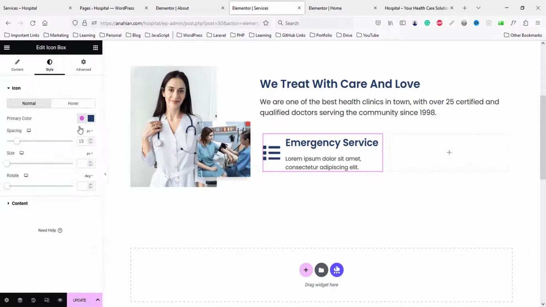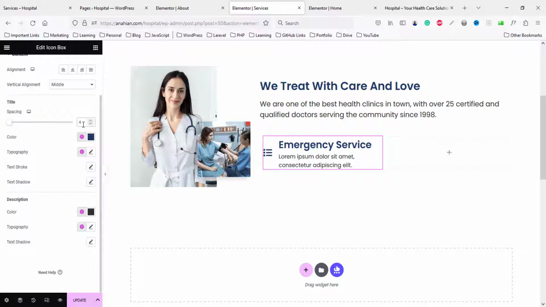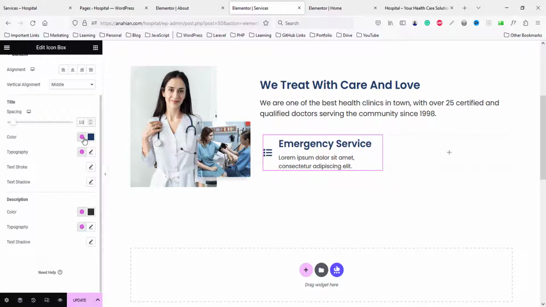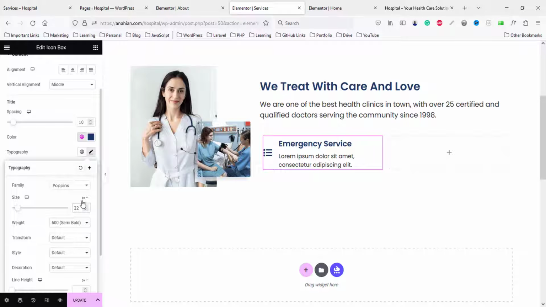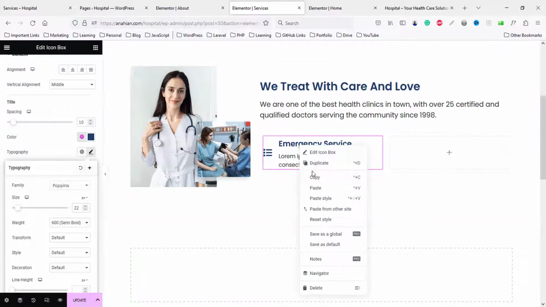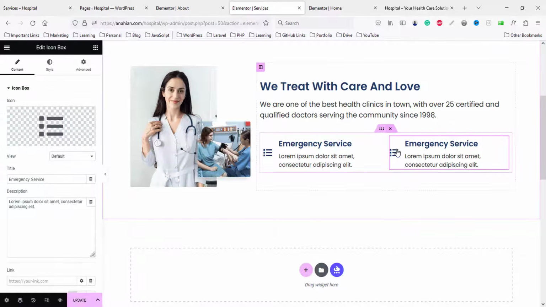Go to the style part, icon spacing 15, 20, size like 25, content spacing. Then typography we can choose 22 pixel. Okay, fine, that's okay. Copy this part and paste here and just duplicate.